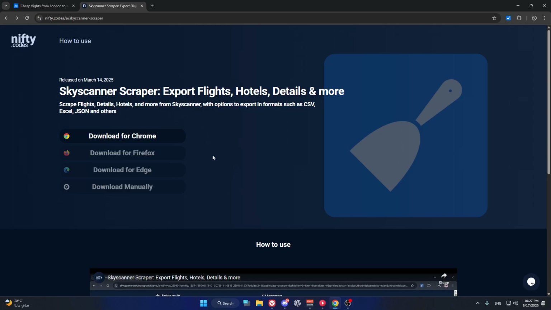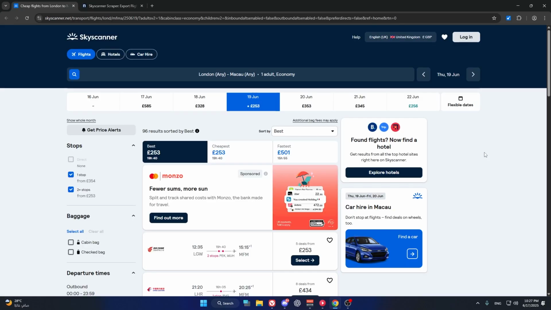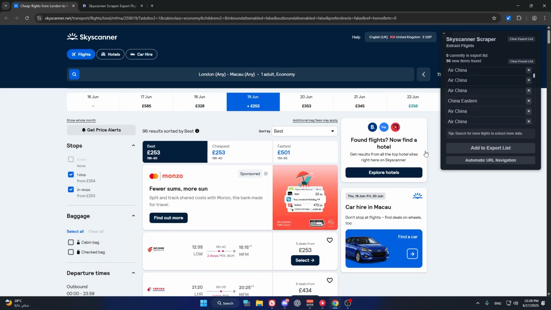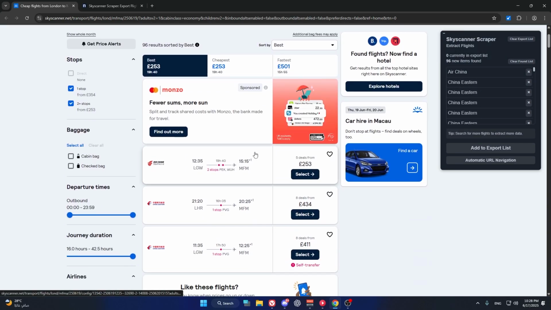Simply just download it for your browser. Next, press on the extension. Then press Extract Flights. As you can see, we extracted the flights in this list.